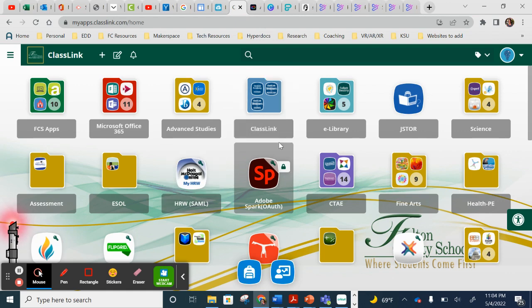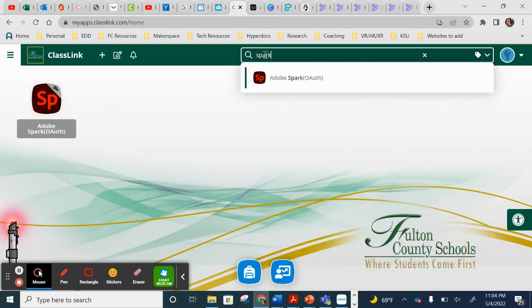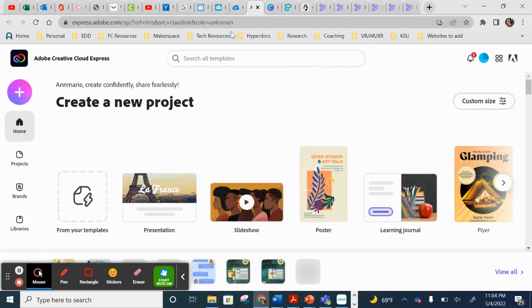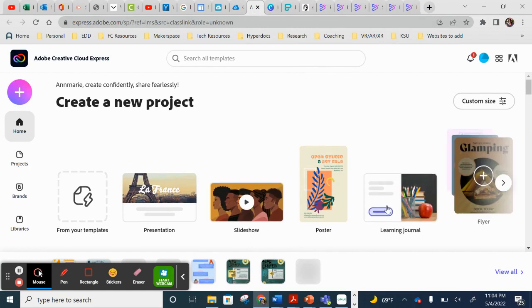If it's not in your dashboard, you can go to the top here and you can also type in Spark or Adobe and it should auto-populate. If you weren't aware, you also have the opportunity to add different icons and apps to your library by clicking this plus on the left-hand side to find some other useful tools that you might need for some of your courses. So once you do that, it's going to take you back to this Adobe Creative Cloud Express dashboard where you have access to all of these different things.